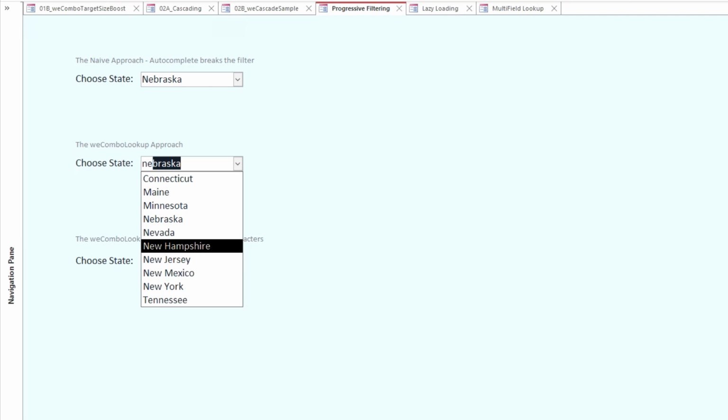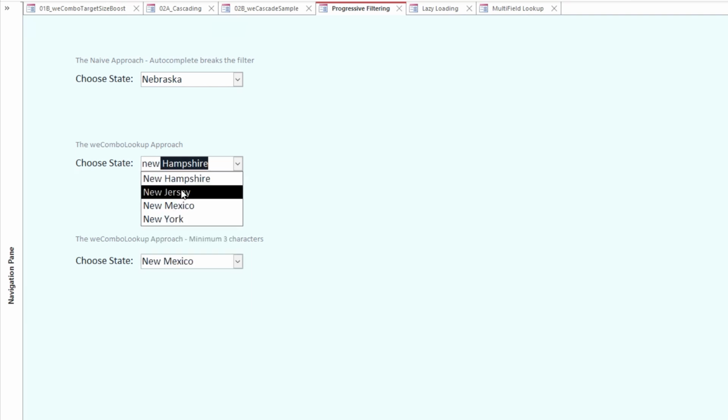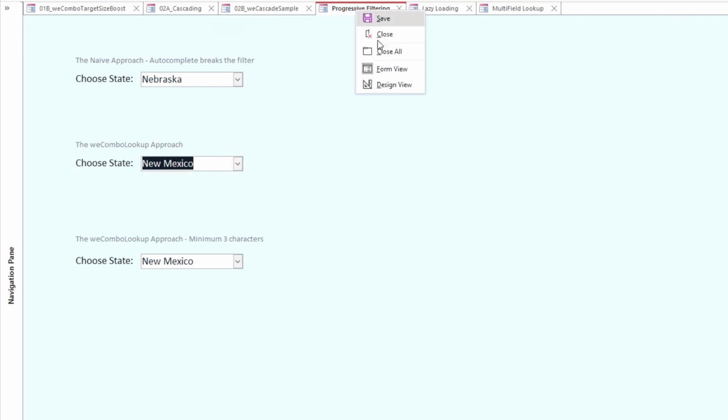And then as I type in another character, and the other thing that it does is it is careful not to update as you're going through and using the up and down arrow keys to choose options within the combo box. So let's just look at that real quick.